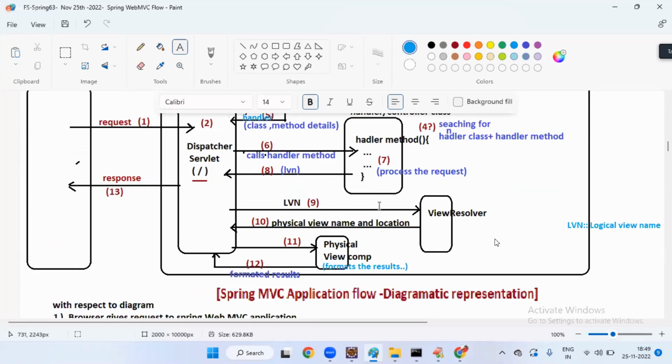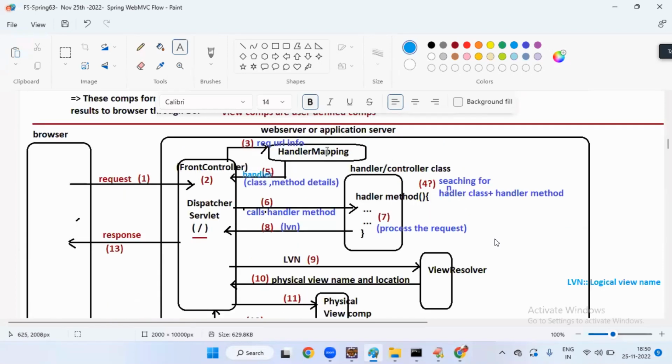There are multiple handler classes. There are multiple view components. Which request should go to which handler class is identified and decided by whom, guys? The handler mapping component. It is the broker between the dispatcher servlet and the handler classes.